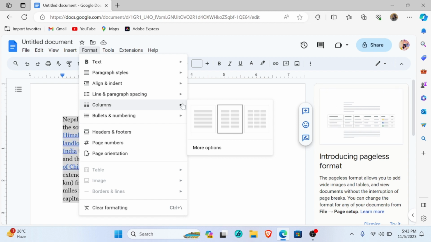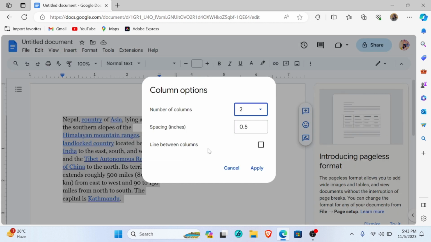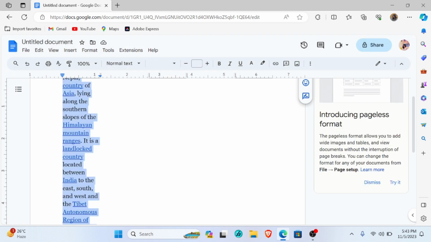After selecting two columns, you might want to adjust the space between them. You can do this by clicking on More options at the bottom of the submenu and adjusting the column width and spacing to your preferences. After that, tap on Apply. That's it, your selected text will now be formatted into two columns.